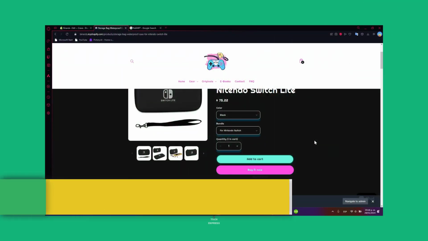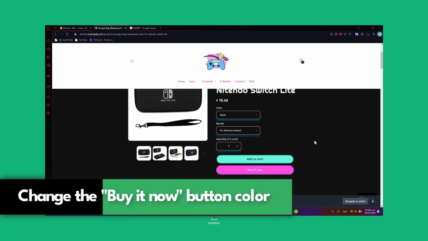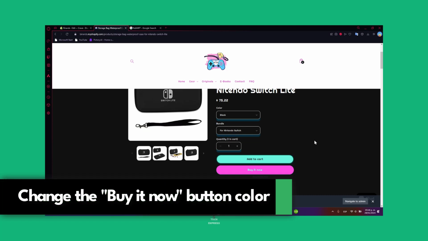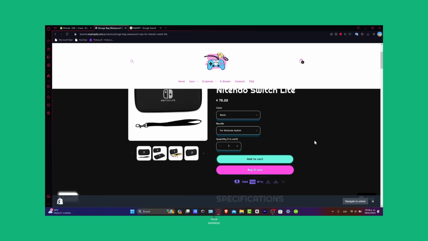In this tutorial, we're going to be focusing on how we can actually change the color of the buy it now button. It's going to be really, really easy, so let's get started.